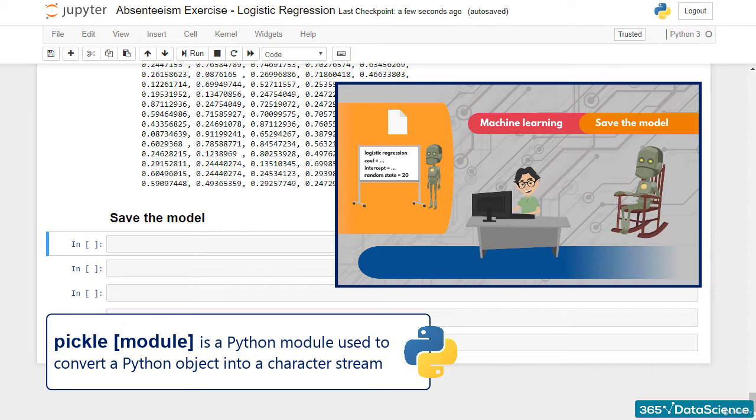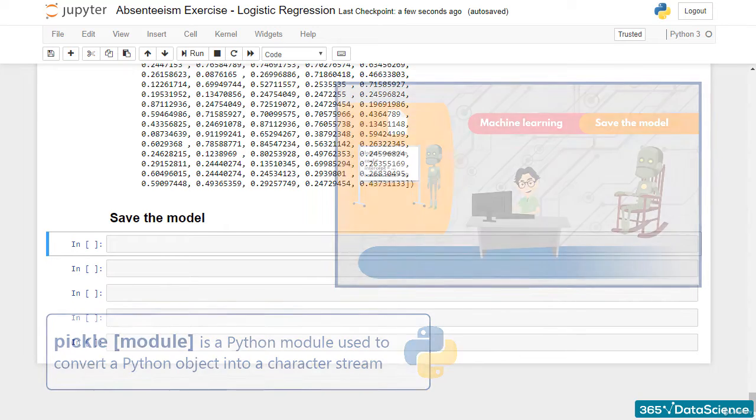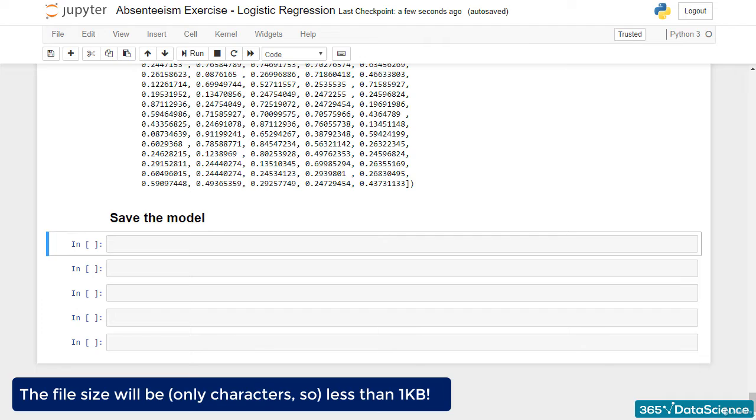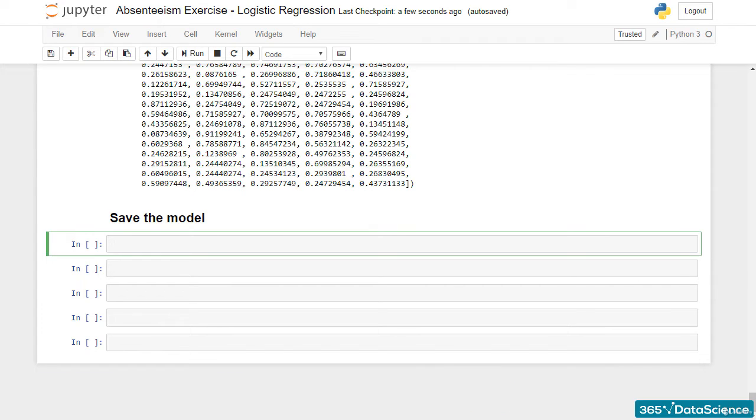This file will then be loaded in a new notebook, and thus we'll be able to use the machine learning algorithm. Simple as that. The good thing is that the file size will be less than 1 kilobyte. So, you can easily send it by email, or even on Facebook, and your colleagues and friends can simply unpickle the object and incorporate it in their code. Alright, let's import pickle.